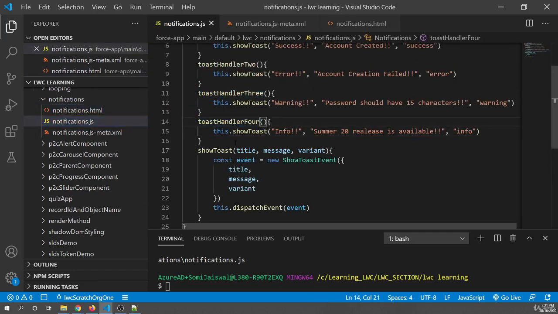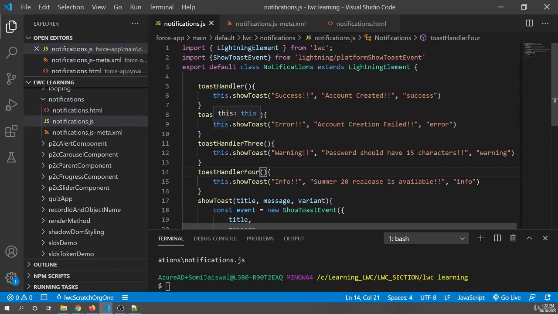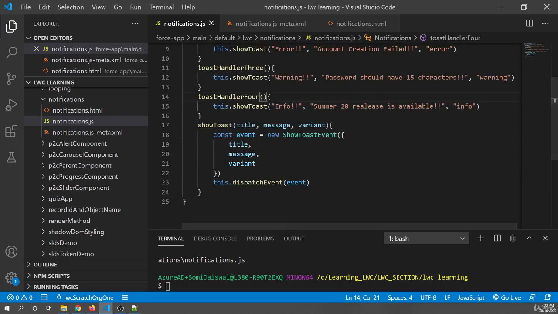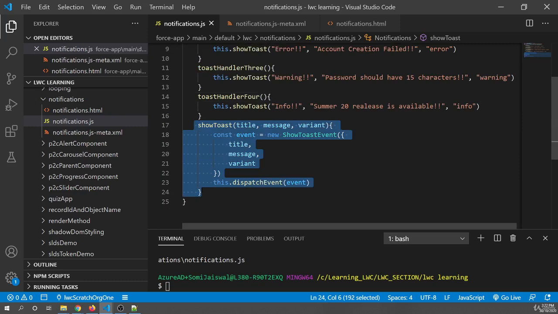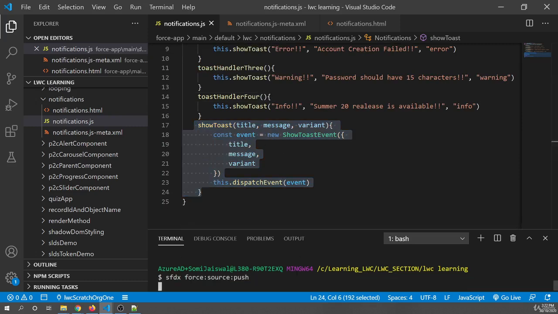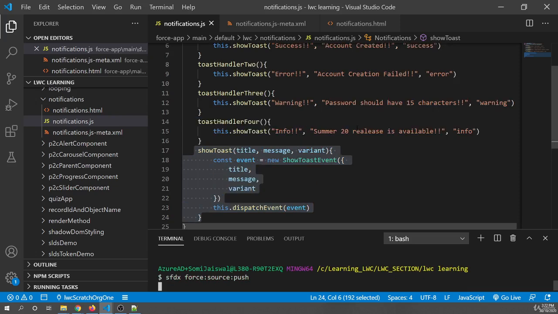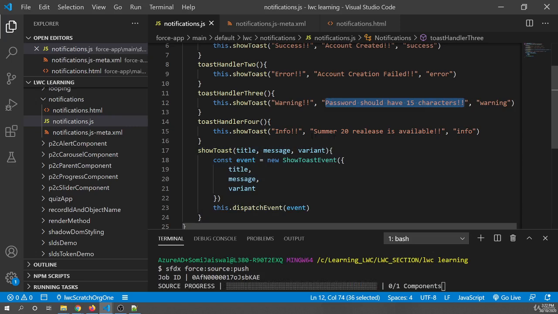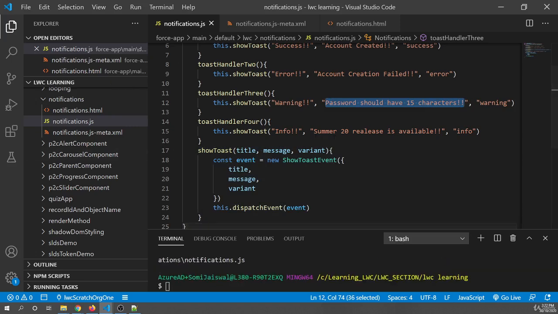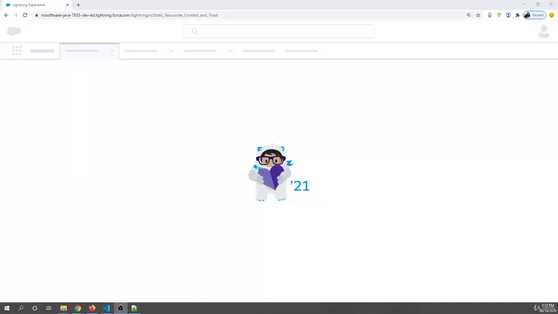I created separate handlers. You can use the same handler, but in real time you will usually have only one action for one toast. So it's better you create a common method and call that. So let's deploy this. Till now I'm just demonstrating the different types of pop-ups. After that I'll show you how we can add links to the pop-up. So it's deployed now. Let's refresh the page.